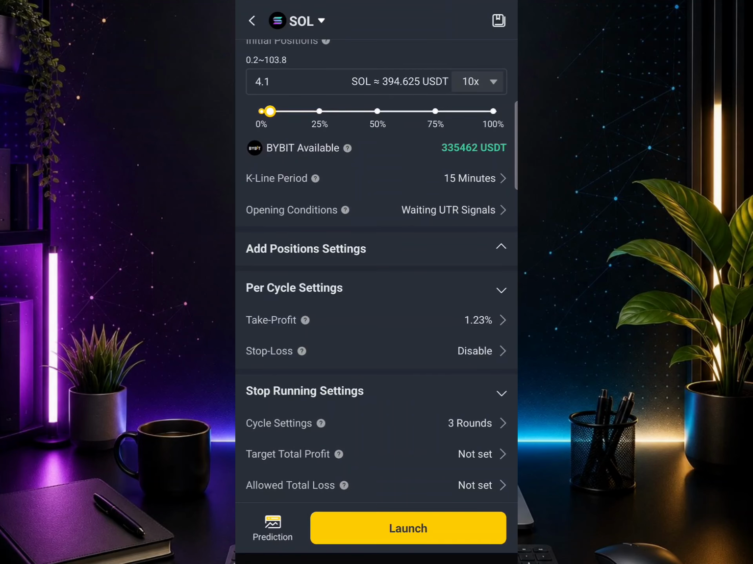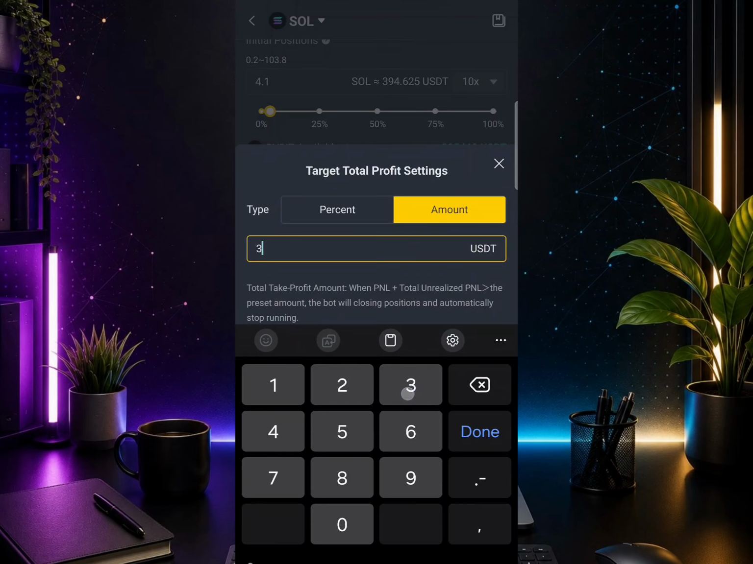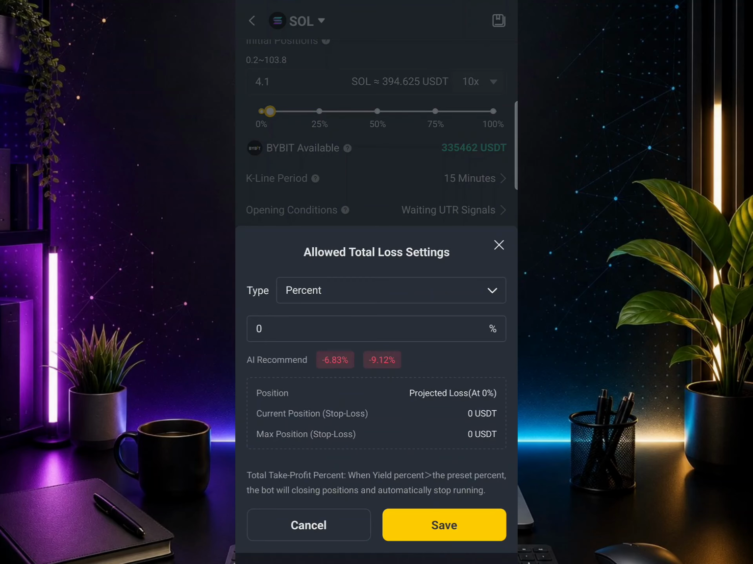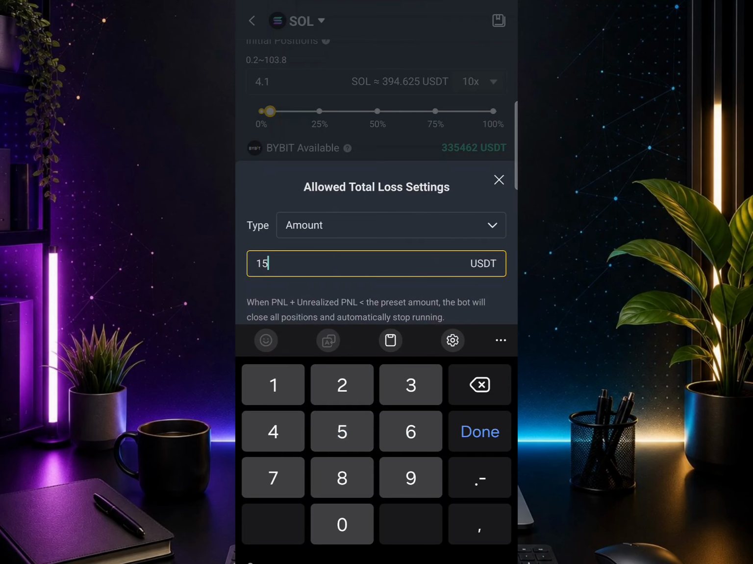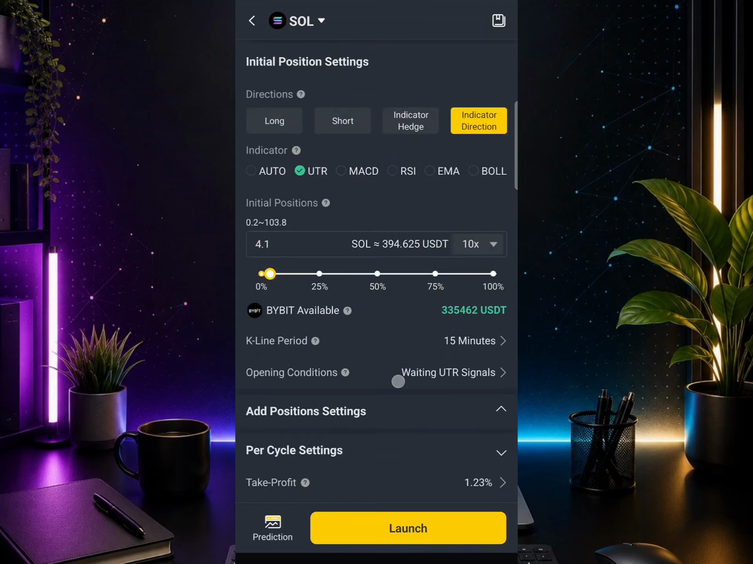I will now come to this target profit. Let's say I want to make around $30 profit on this trade. Then my risk should be around, I'm risking just $15 on this trade, just $15. So you can see I've already set up everything. I'm targeting $30. I'm risking just $15. That's how I normally set my stop loss and everything.